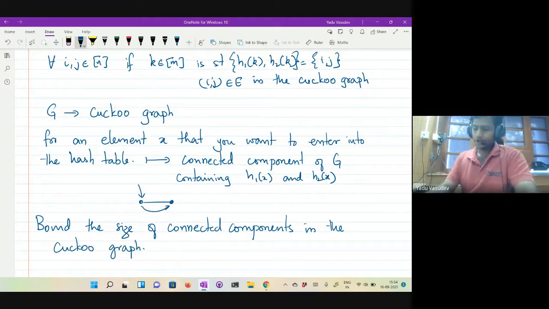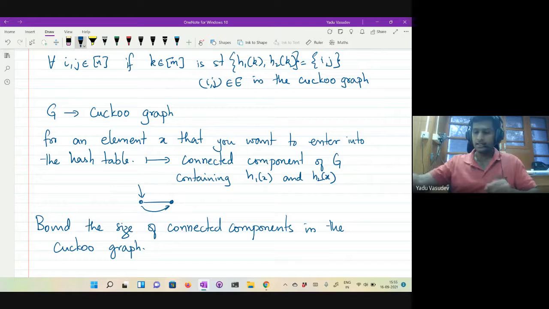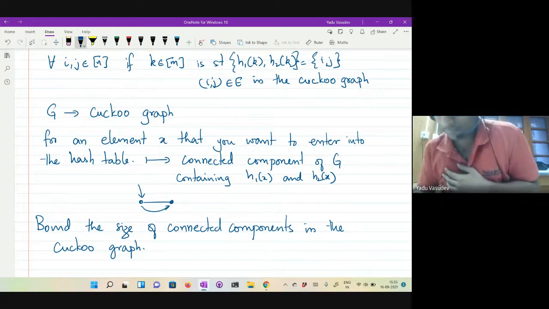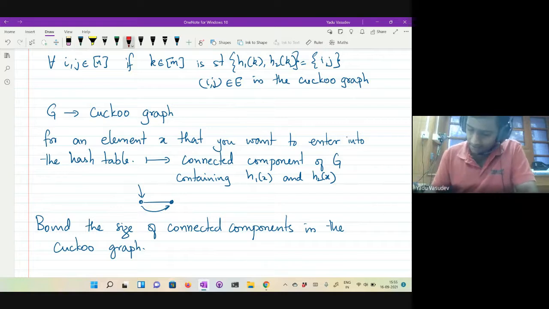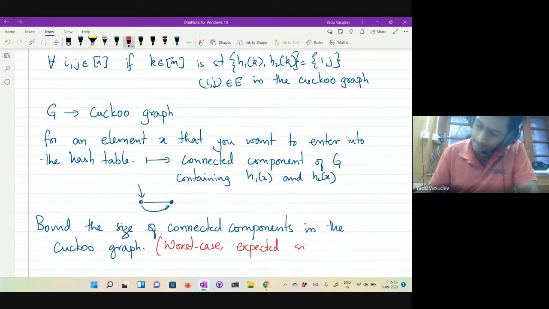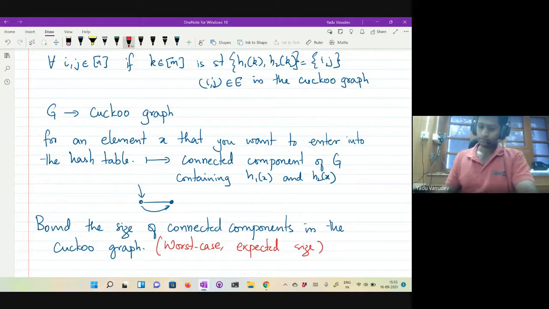Right? If you can bound the size of the connected components in the cuckoo graph, then it tells you how long you will take to actually insert an element into the table. So you want to find out what the worst case is. Say we'll bound the worst case as well as the expected size.